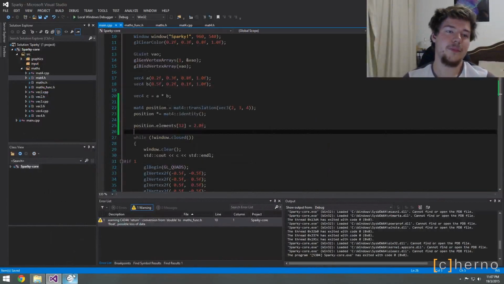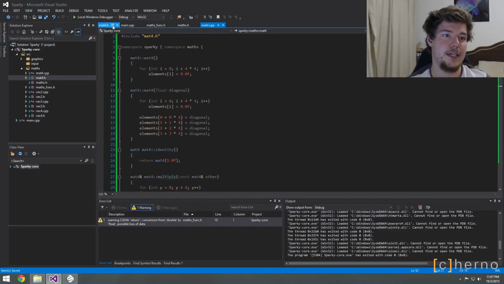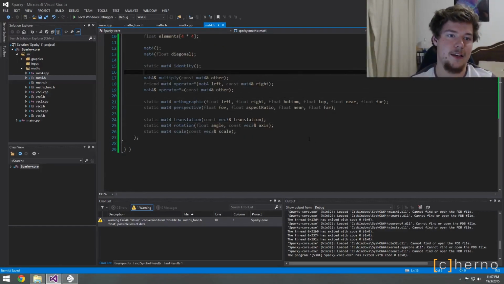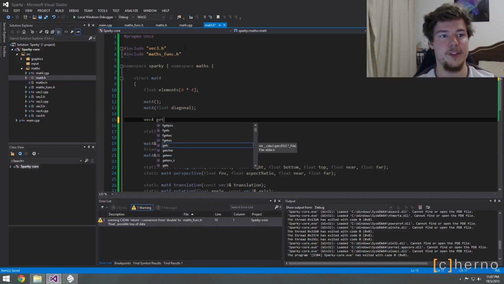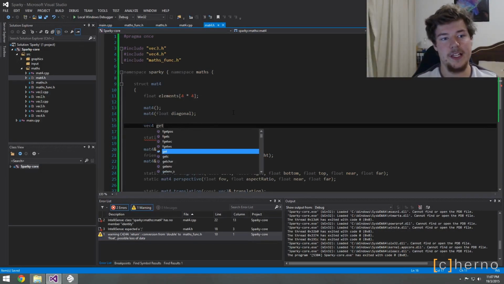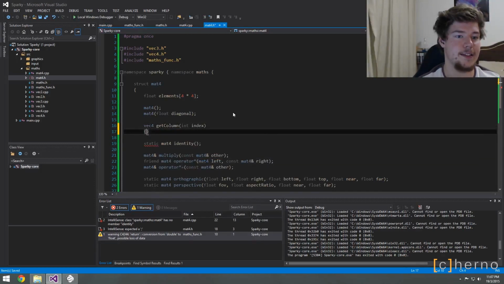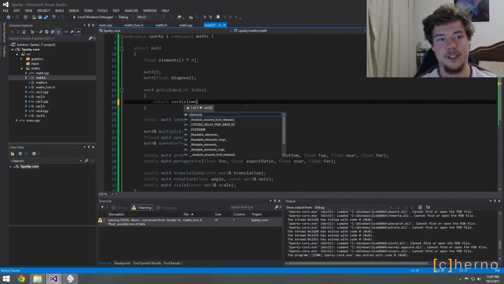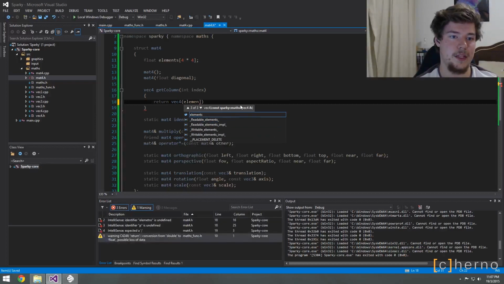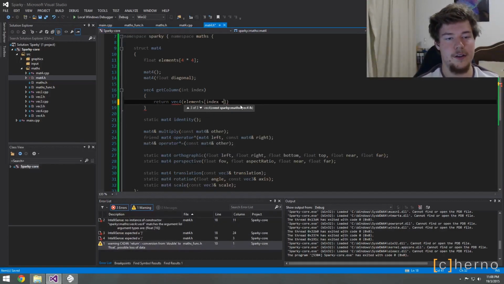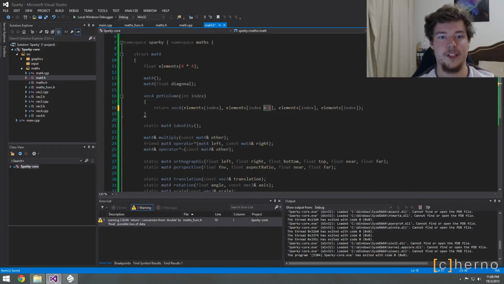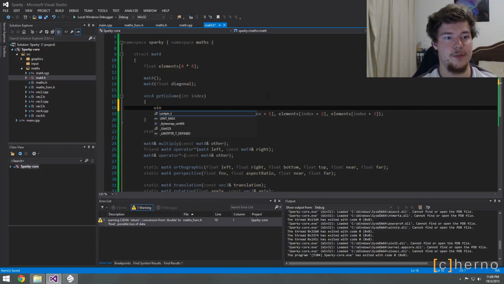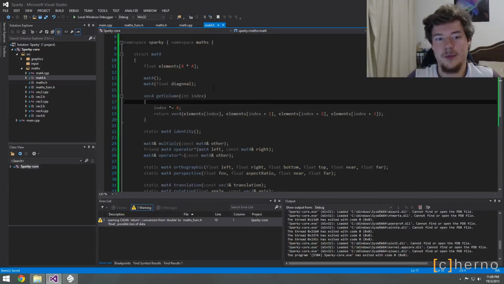So what someone might do is make a vec4, and let me include vec4 real quick. They might make a function returning a vec4 called getColumn. It'll take in an index, and simply return a brand new vec4 consisting of elements at index, then plus 1, then plus 2, then plus 3, and of course you need to multiply that index by 4. Someone might do something like this, and it would pretty much work, right?